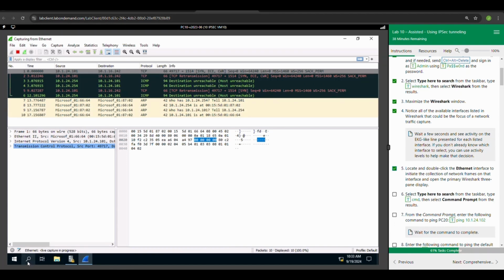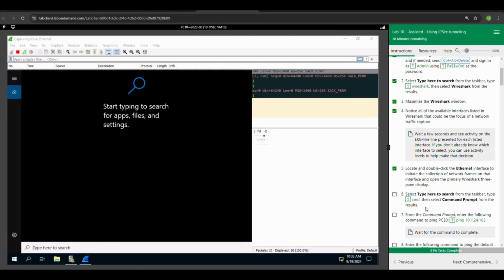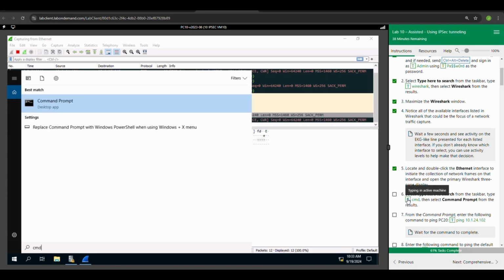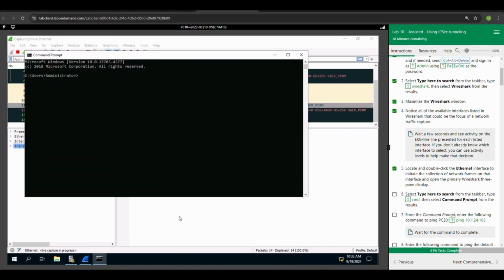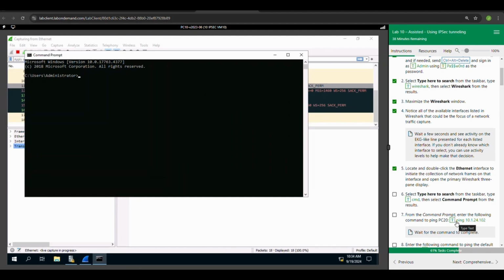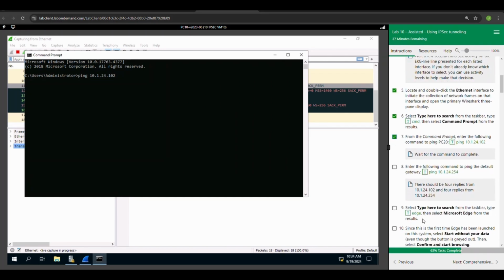So next, what you want to do is click on the magnifying glass while that's running. That can run in the background, that's fine. Type CMD, and we want to click on the command prompt. Once we're on the command prompt, we can type our command ping, and it's an IP address of 10.1.24.120, sorry. And we can check off step 6 and step 7.